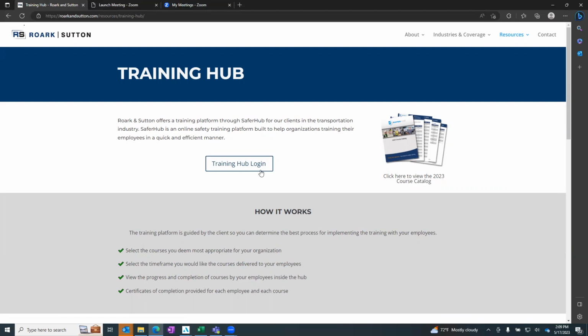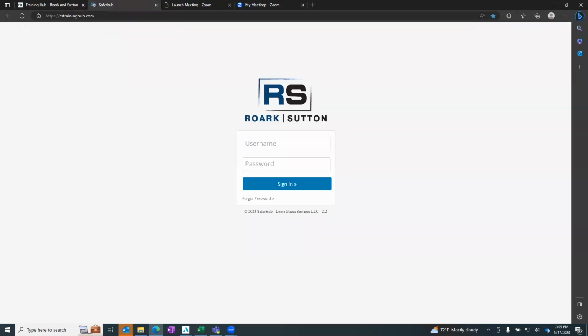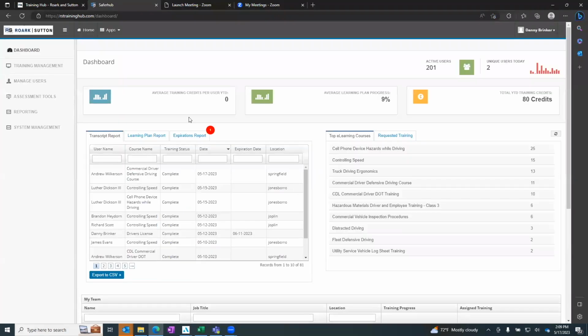To get to the actual training hub, you'll click on Training Hub Login, enter in your username and password, and then click Sign In. And so there's basically two types of users that will use the training platform. We have the admin user, which is the screen that we're seeing right now. And the admin has the ability to assign training, add users, track the progress, and then also just a normal user. And I'll show you what that screen looks like a little bit later on in the video.